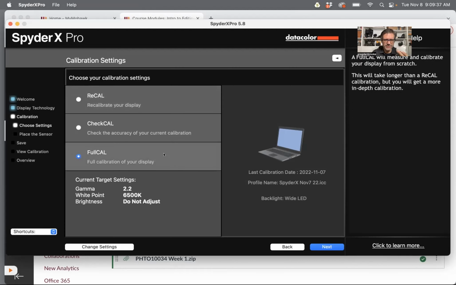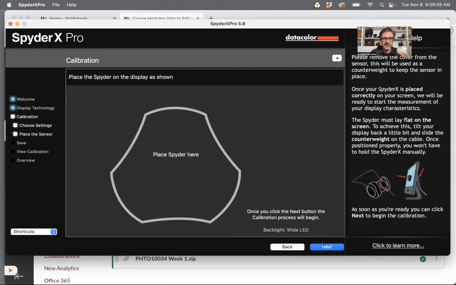I'm going to do a full calibration, and it's going to do a gamma of 2.2. Don't worry about that. That just refers to the overall contrast of the screen. Mac and Windows used to have different gammas. Mac used to do 1.8, Windows was 2.2, and Windows at the time was way more common than Mac. So the entire world settled on 2.2. The white point is 6,500 kelvins, and the brightness, I've got it set as the preset. I'm going to hit next, and it says place the spider here.